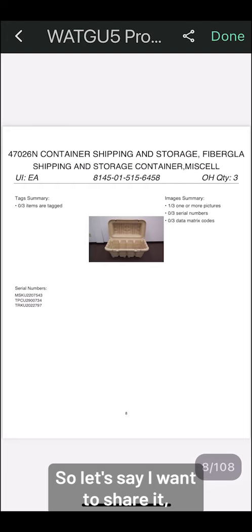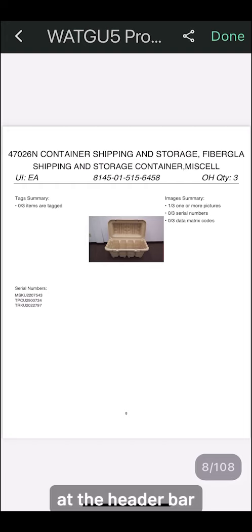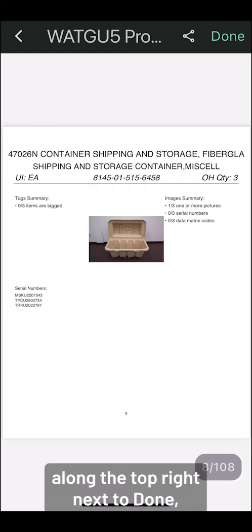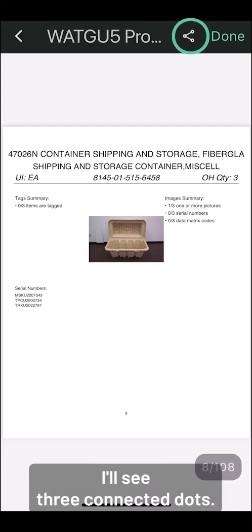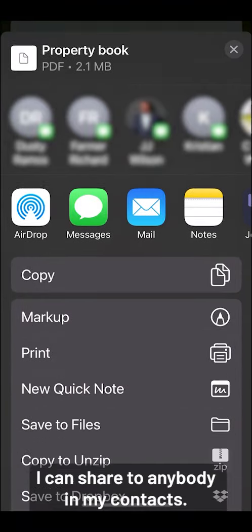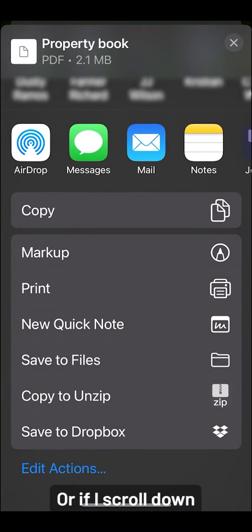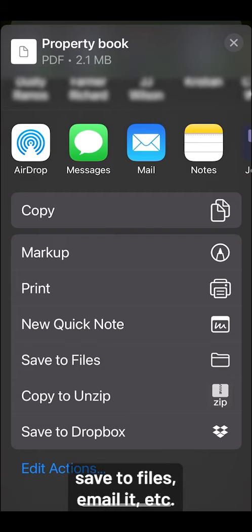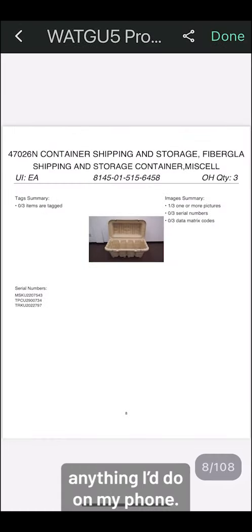So let's say I want to share it. At the header bar along the top right next to Done, I'll see three connected dots. Clicking on those three connected dots, I can share it to anybody in my contacts, or if I scroll down, I can print it out, save to files, email it, etc. Anything I do on my phone.